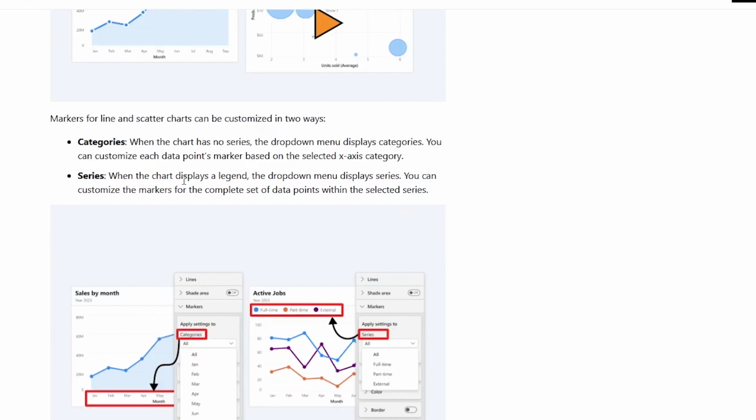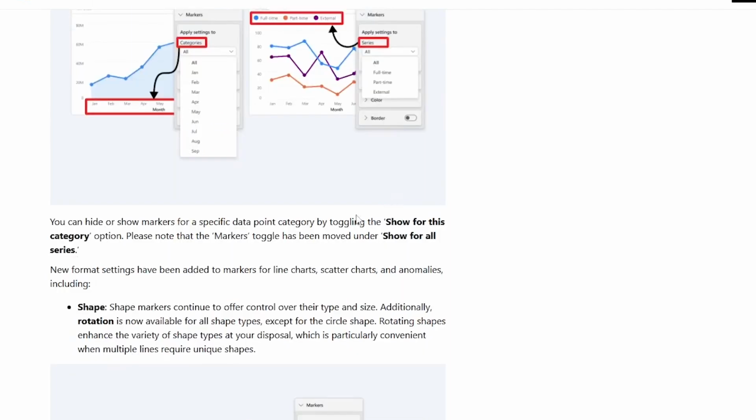Now series: when the chart displays a legend, the drop down menu displays the series, the legend series. You can customize the marker for the complete set of data points within the selected series. Overall, you can change there. You can hide and show the marker for a specific data point category by toggling the show for this category option. Please note the marker toggle has been moved under show for all series.